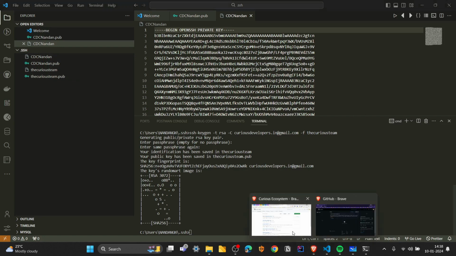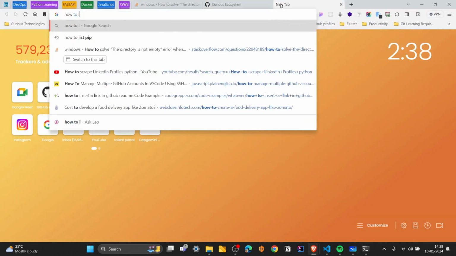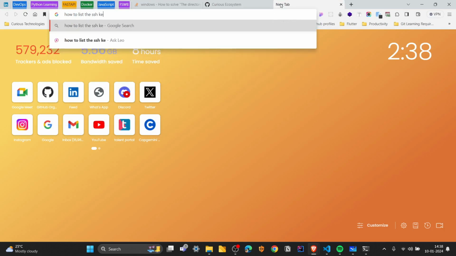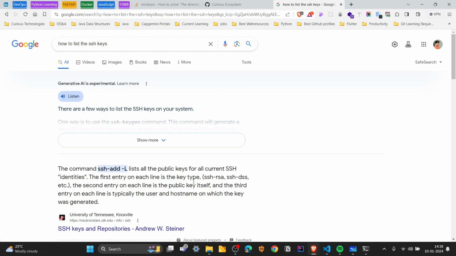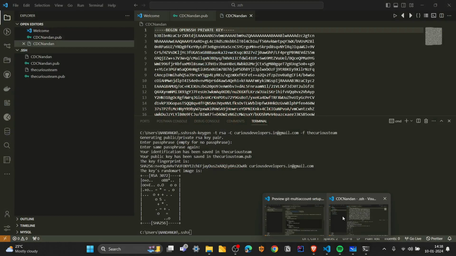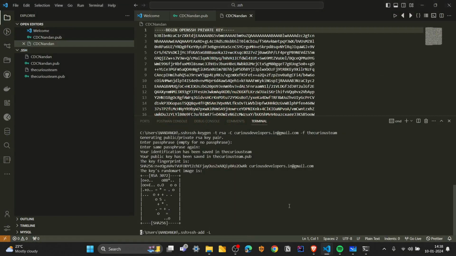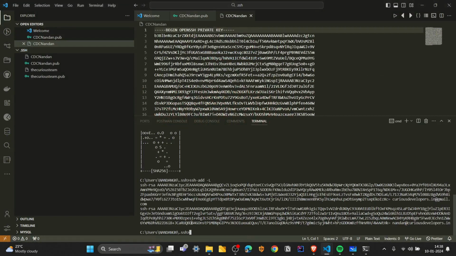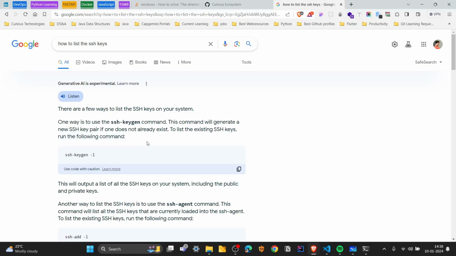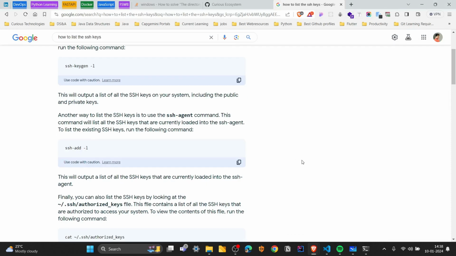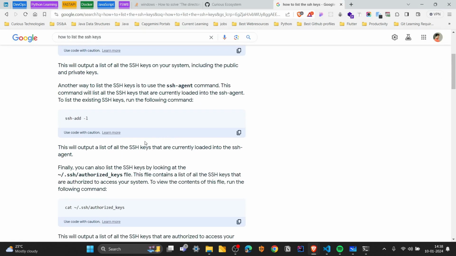I forgot the command for how to list the SSH keys. So the command is ssh-add -l. Just execute this command here. It will list out all the keygens which are available. Since I have some keygens available previously, I need to delete them.